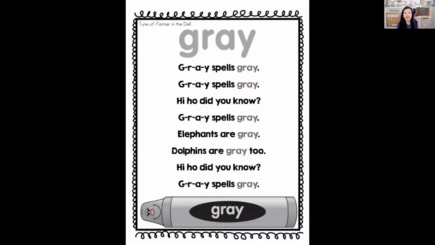G-R-A-Y spells gray. Hi-ho, did you know? G-R-A-Y spells gray. Elephants are gray. Dolphins are gray too. Hi-ho, did you know? G-R-A-Y spells gray.